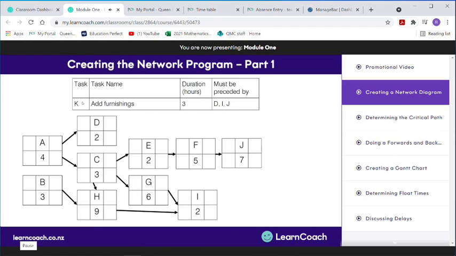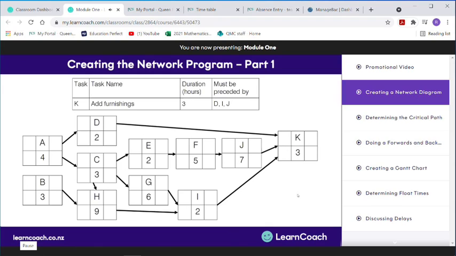Finally, we have task K with a duration of 3 hours. Task K must be preceded by task D, I, and J. So we'll put a box just at the end here since it's the last task. And then we'll put an arrow from task D to K, and an arrow from task I to K, and then an arrow from task J to K. And that's your network diagram.